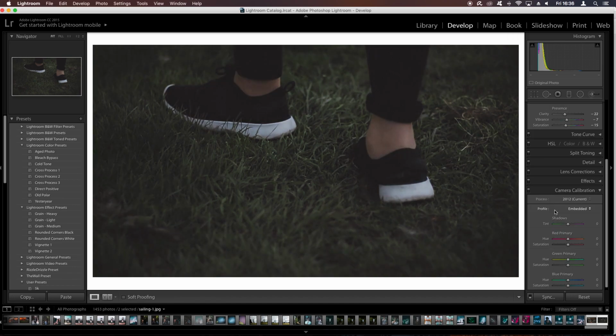That's before, that's after. The camera calibration is the final process that we need to mess around with. Now as I said at the beginning, I'm going for the teal and orange colour grade.